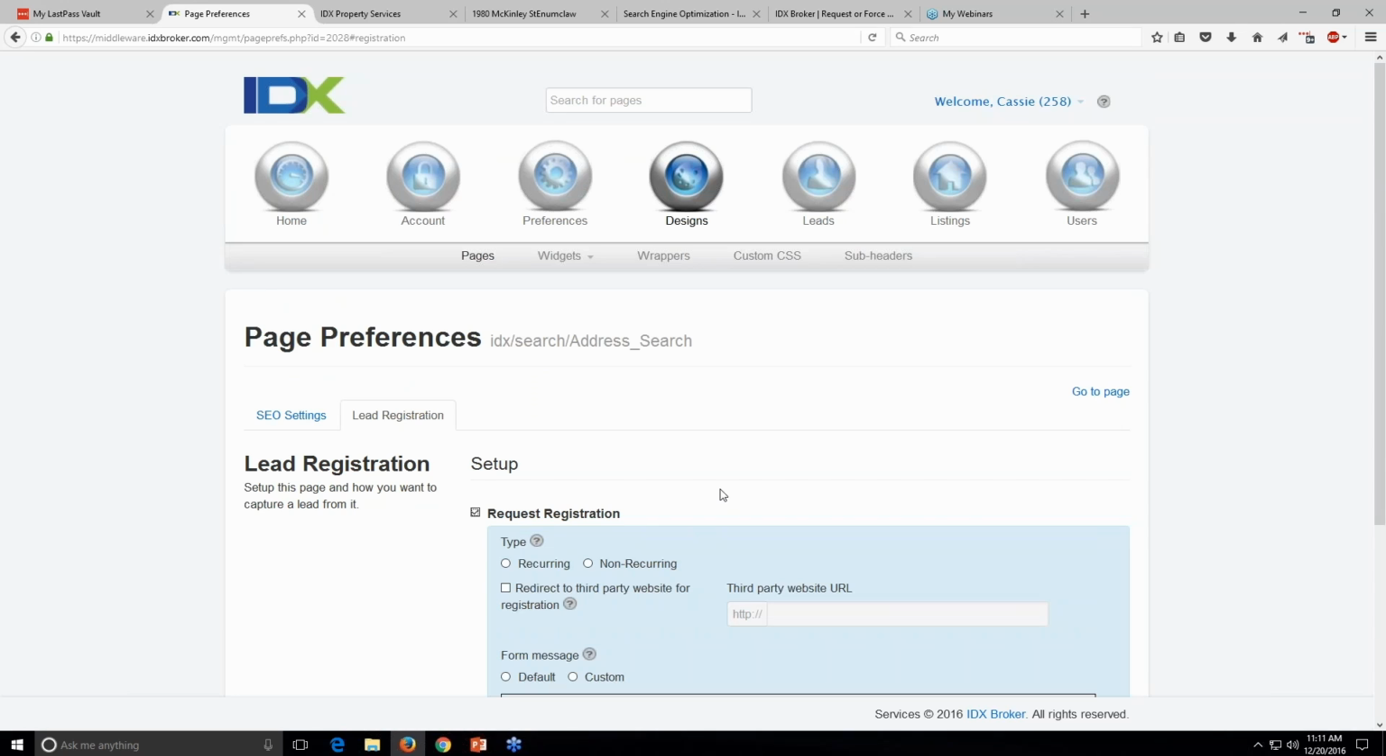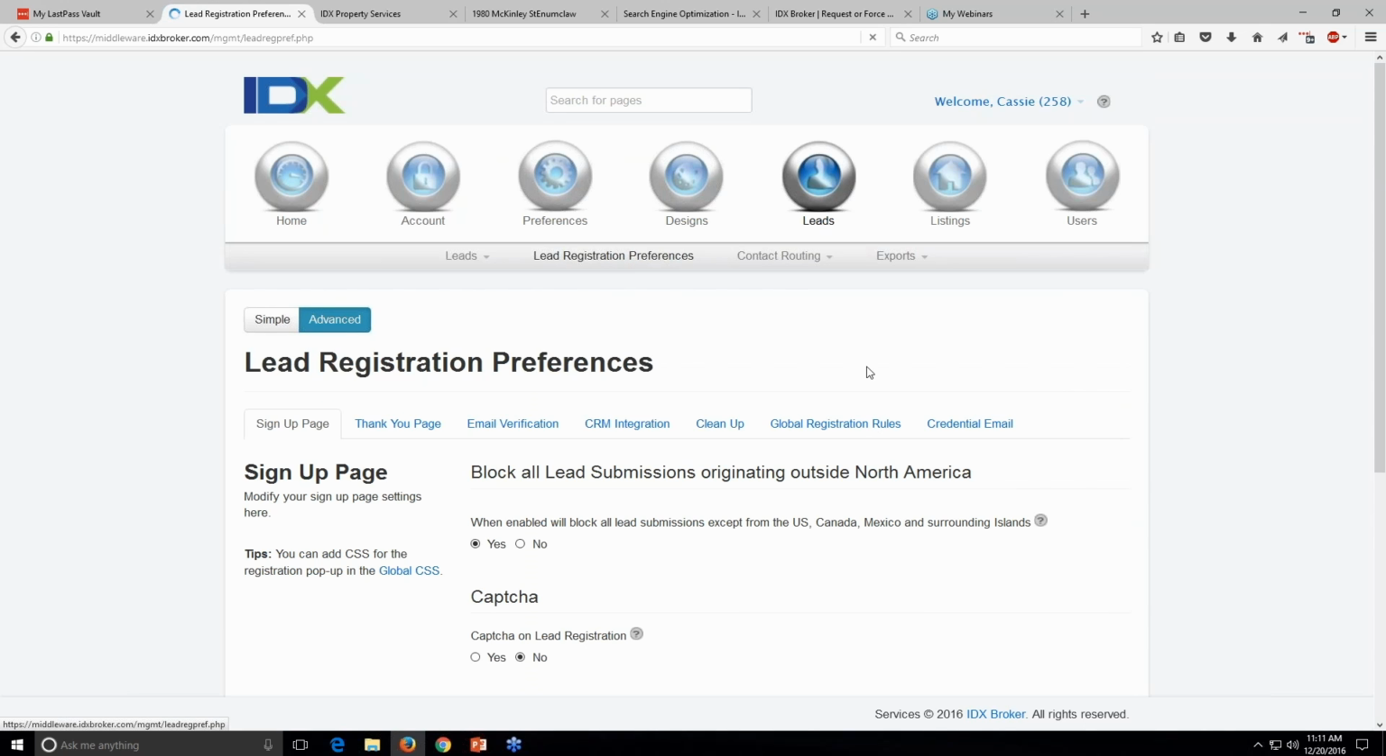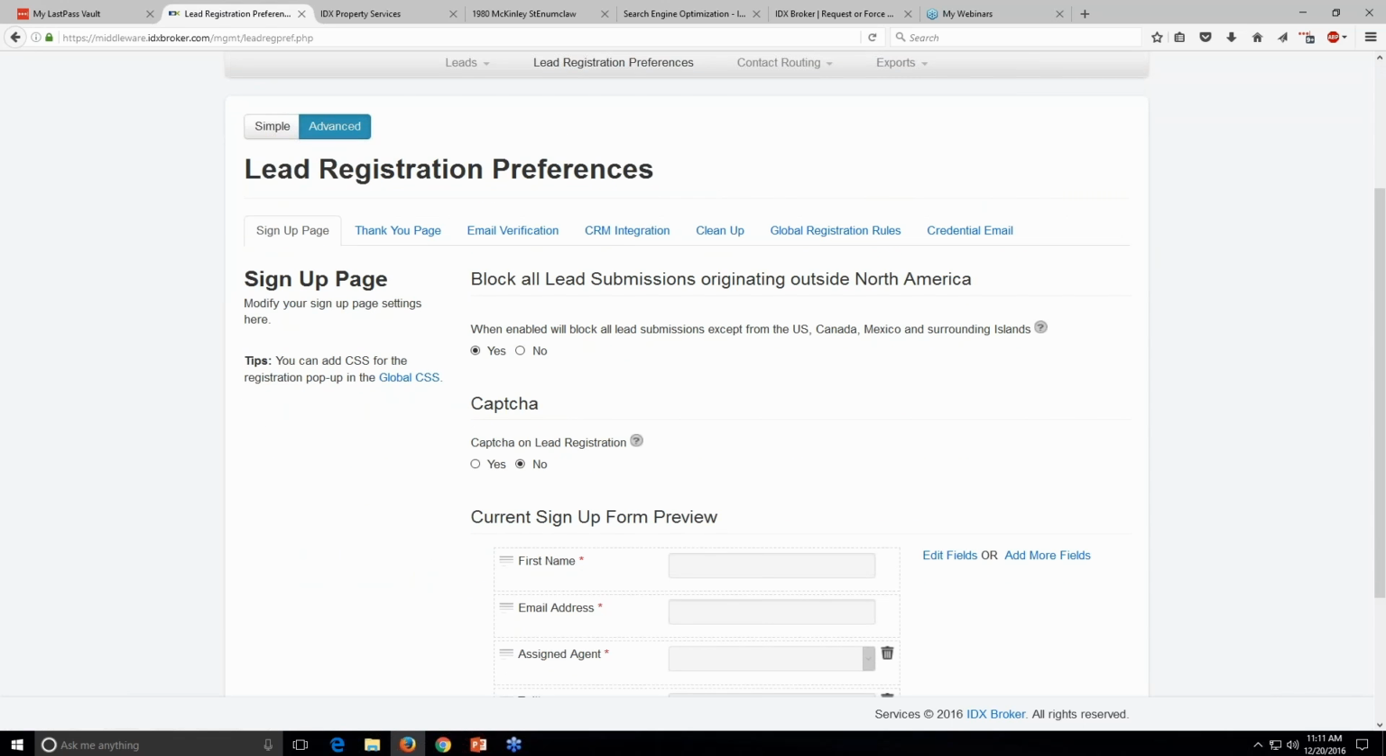When we are looking at the lead registration preferences, there's a lot more here than just forced registration. You can also make some changes to your sign-up form. So if you're getting a lot of spam, there's an option to block any lead submissions coming from outside North America. That can apply to, like, if you're getting a lot of spam from, say, China, you can set that to yes, and that'll block some of those registrations.